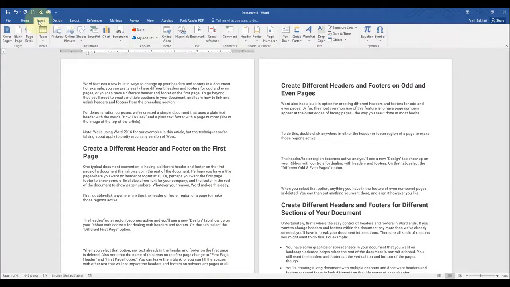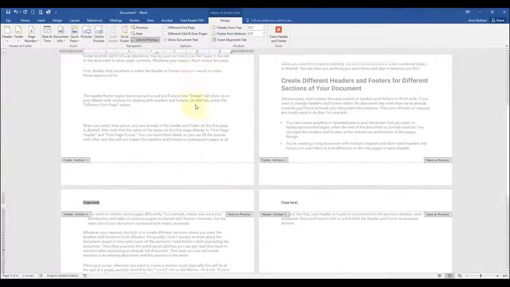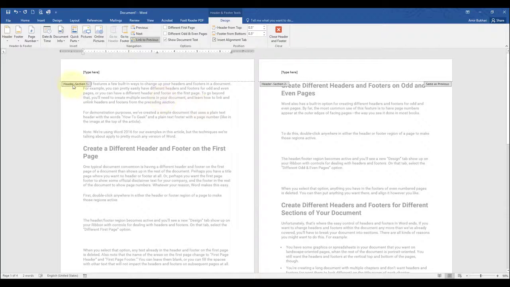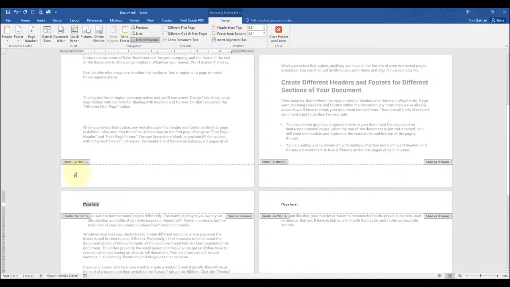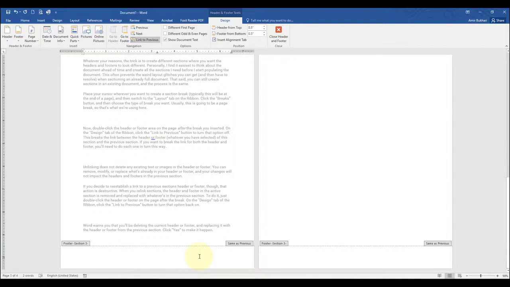Now we can go to Insert and then we go to Header. We will choose the first one. Now if you look here, you will see it says Header Section 1. Here it says Header Section 2. So this header and this header can be different. Similarly, you can have a different footer for both these two pages. But section 3, we have it on page 3 and page 4. So both of these will have the same header and same footer.